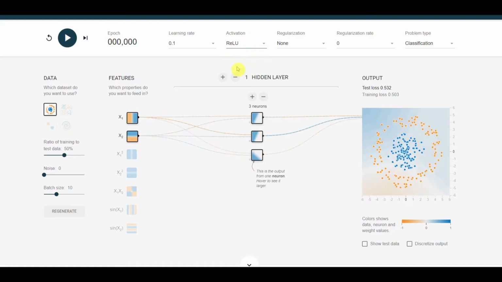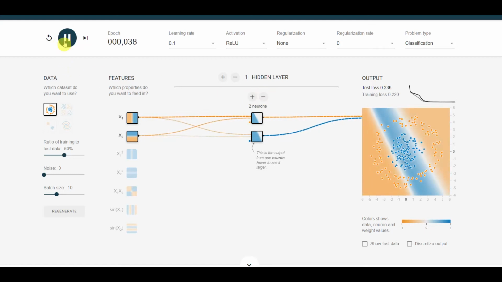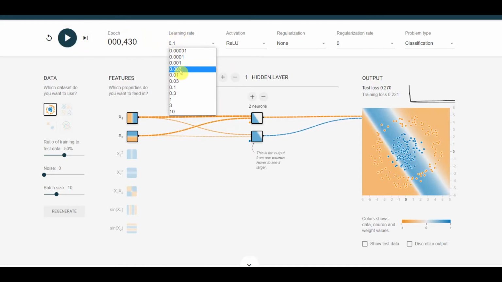I just want to see if we can do this through ReLU with fewer neurons. Let's try this with 2 neurons. No, because this is again an interesting thing. Let's see if I further decrease the learning rate so that it doesn't get stuck at a local minimum, and see if ReLU comes along.